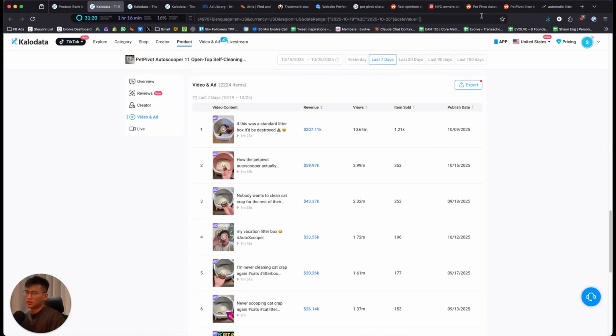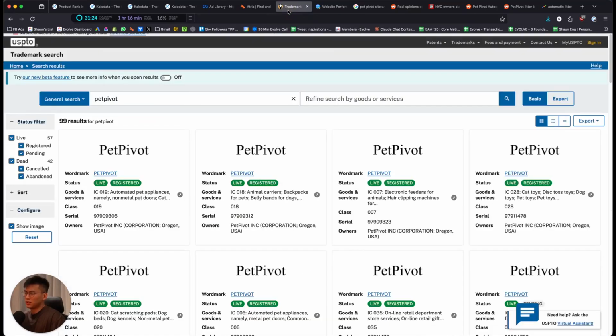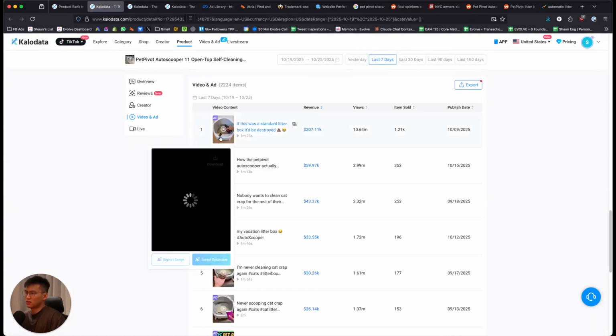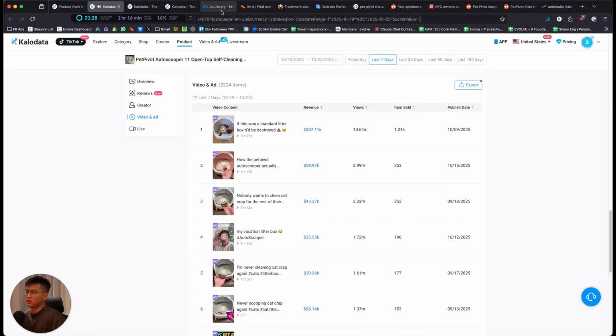Trademark as well, you can just switch the trademark. That's not too big of an issue, since it's not like the whole product has the Pet Pivot branding on it. So it's not too big of an issue to start. The only part that will concern me running this, especially for you guys who are newer, is high ticket. It's much harder to work.